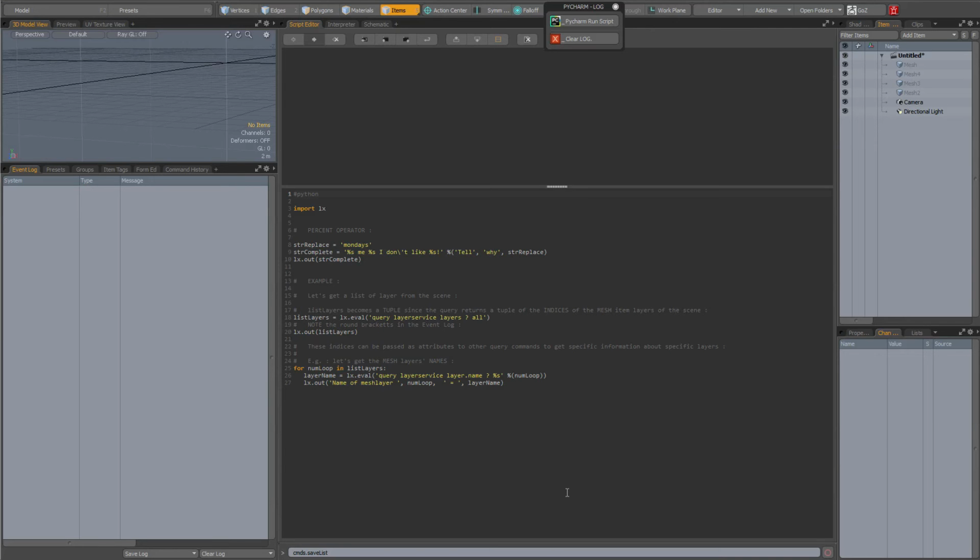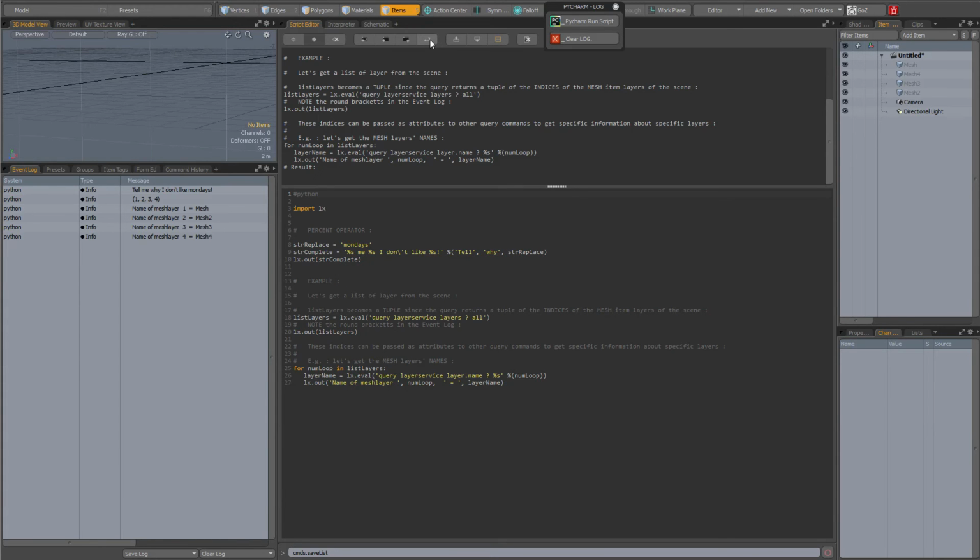So here's a more practical example. In the previous part I talked about the percent operator, and let me first execute this script. So I'm running the script, and you see now in the event log output, "tell me why I don't like Mondays." So how did that string get there?